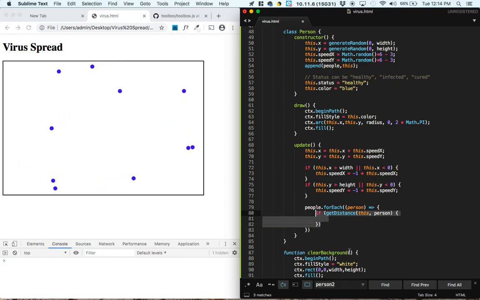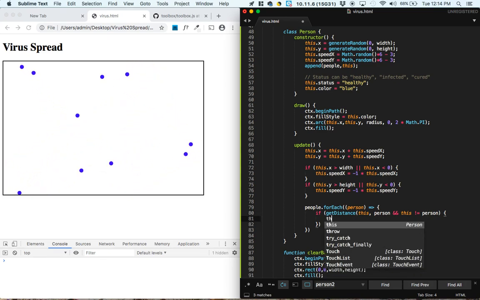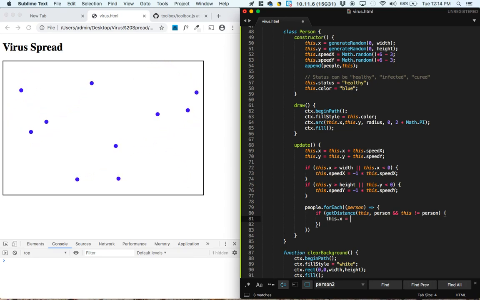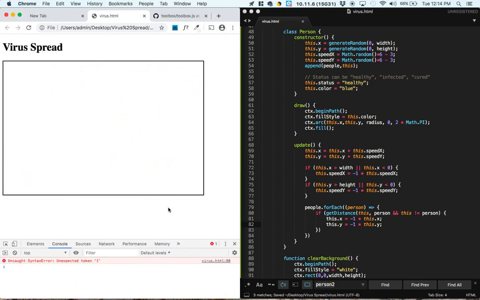Actually, what we need to do is first check to make sure that we're not finding the distance between something and itself. So what we can say is if that distance is true and this is not equal to the person that we're currently up to, then what we can do is say this.x equals -1 times this.x, this.y equals, I don't know, actually, this is not going to work quite right, this.y. So give that a save and a refresh.